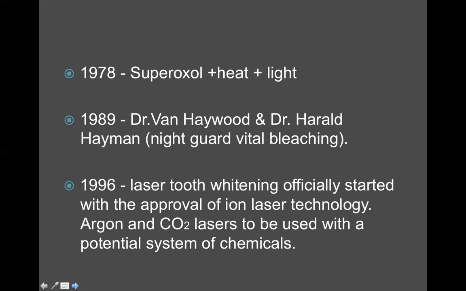In 1978, in addition to application of superoxol, which is hydrogen peroxide 30%, heat and light were applied. In 1989, there was a remarkable change in the technique where Dr. Van Haywood and Dr. Harold Heymann suggested making use of bleaching at home by the patient, but as specified by the dentist. As time went on, patients wanted improvement in color changes very quickly, and that's why laser bleaching became very popular from 1996 onwards.